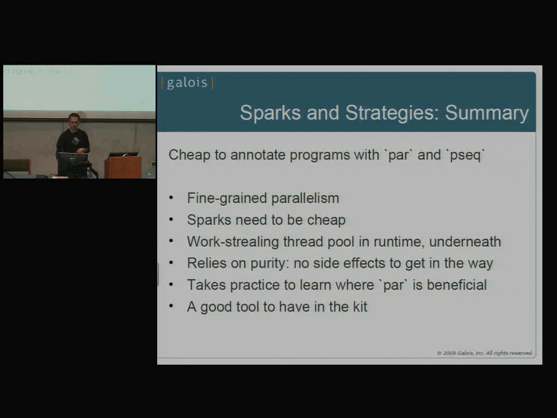So it's very cheap to annotate programs this way. It's a very fine-grained approach to parallelism, so you're going right down deep into the structure of your program to identify computation. The sparks obviously need to be cheap if you're going to be aggressive with them. Having work-stealing really helps because then you get free migration.